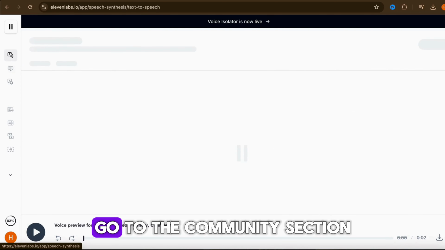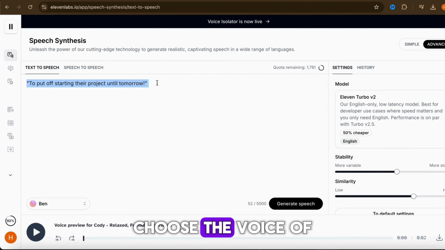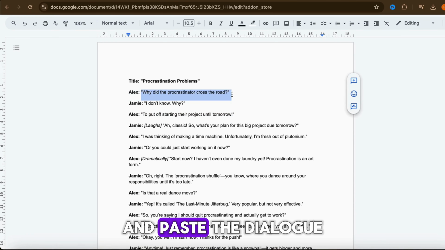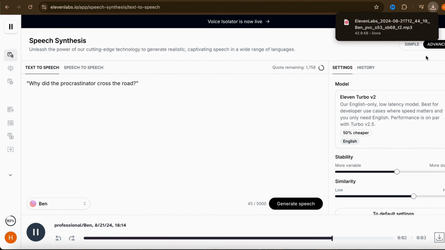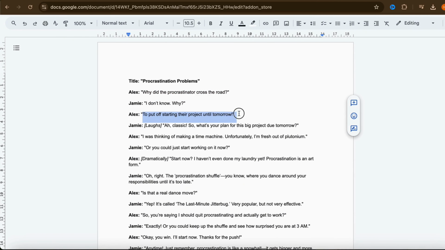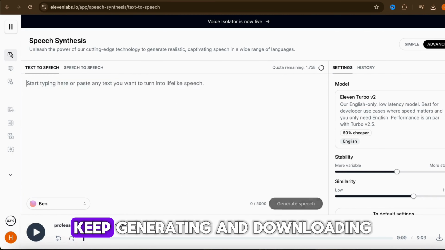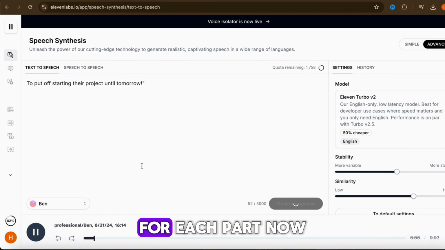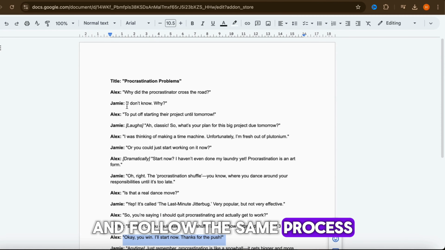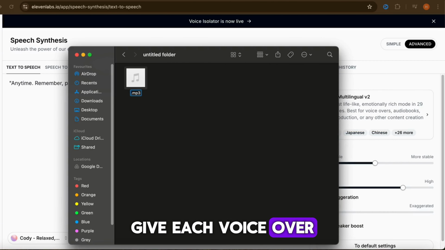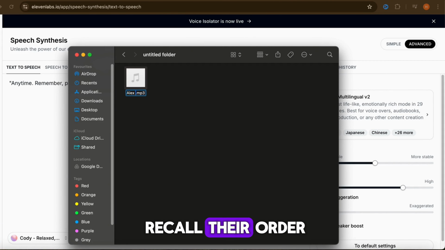After that, go to the community section. Choose the voice of the first character and paste the dialogue. Hit generate and download. Then copy the second dialogue and hit generate. This way, keep generating and downloading the voiceovers for each part. Now choose the second character voice and follow the same process. Give each voiceover a number so that we can recall their order, which will make the editing process easy.